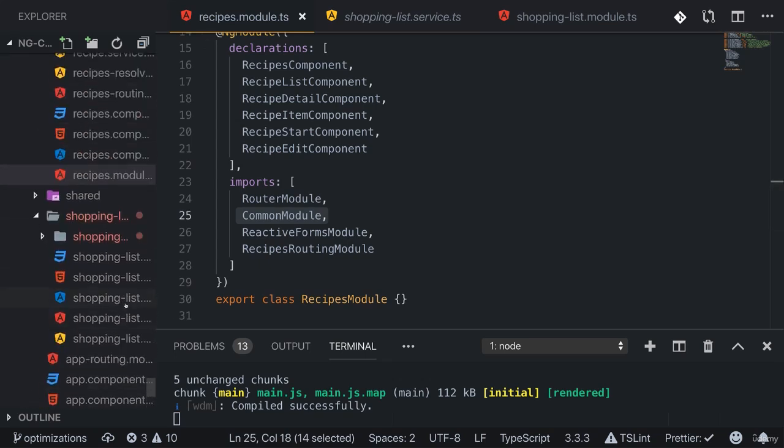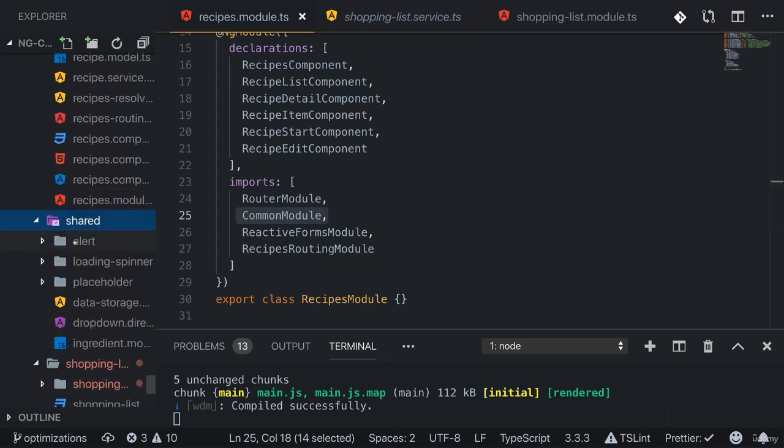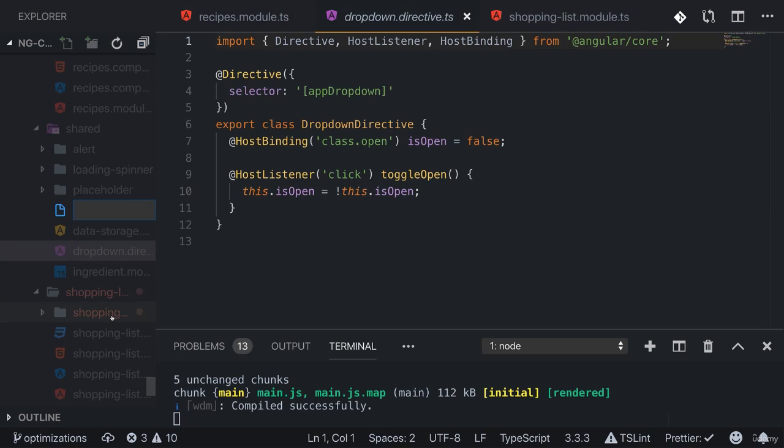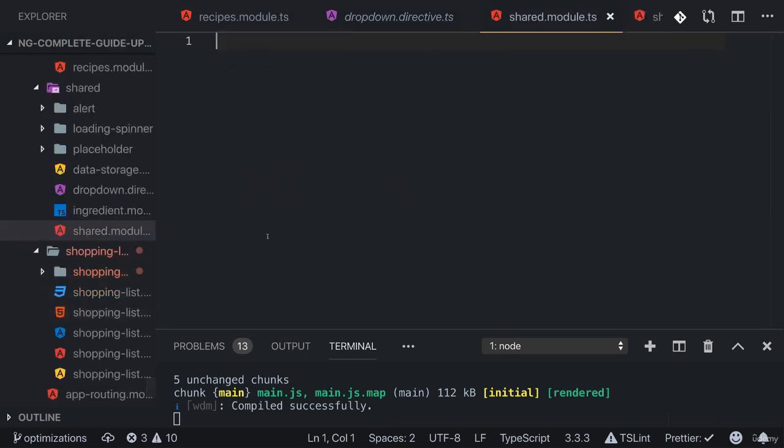But in theory in this application, we have more shared content. We have the alert, the loading spinner, the placeholder, and the drop-down directive. The data storage service not, because services are special, as you will learn soon. So therefore, here in the shared folder, I'll create a shared.module.ts file. And you can have multiple shared modules, and therefore they don't have to be named shared.module. If you only have one, it makes sense. Otherwise, you should give them a name that kind of summarizes which features you're grouping in there.